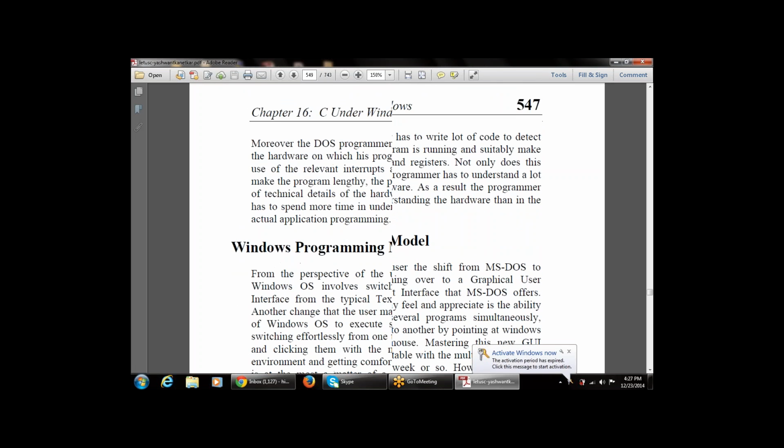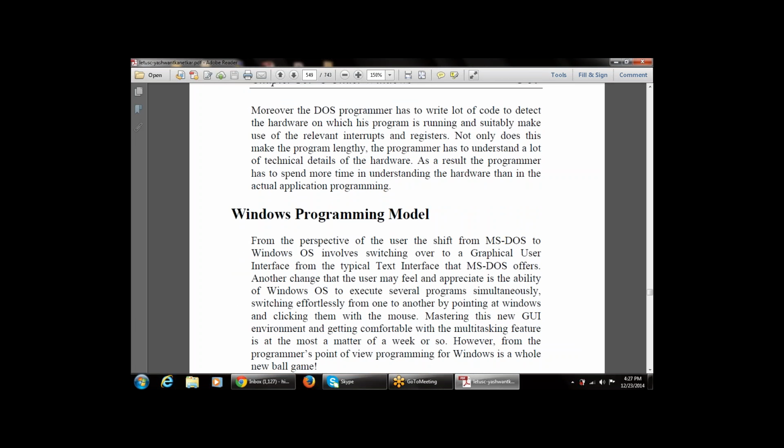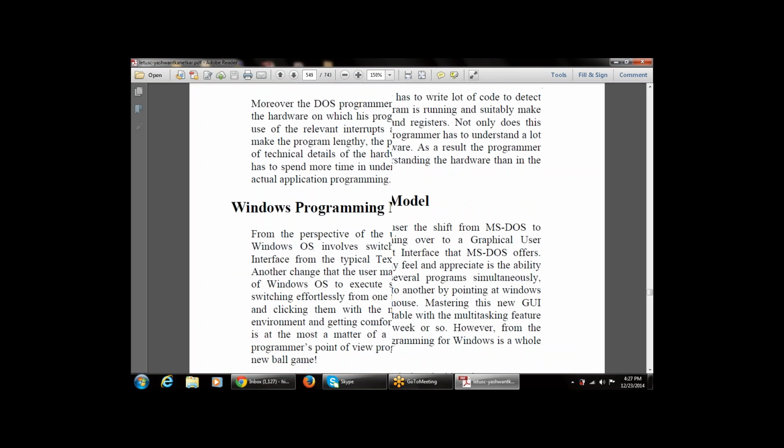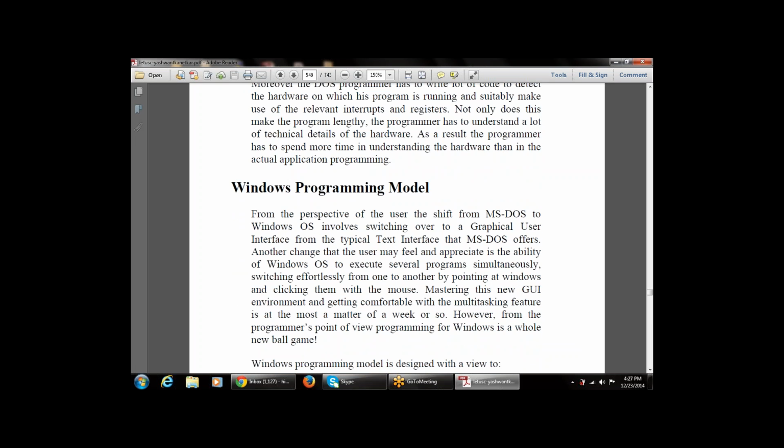Now we come to the next concept, today's topic, the Windows programming model. Till now we have covered many limitations of the DOS programming model. To overcome those limitations, there is a new concept, the Windows programming model. So let's start with today's session. This is from the perspective of the user.